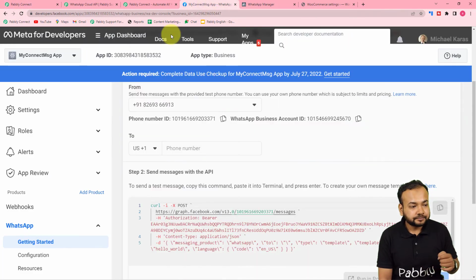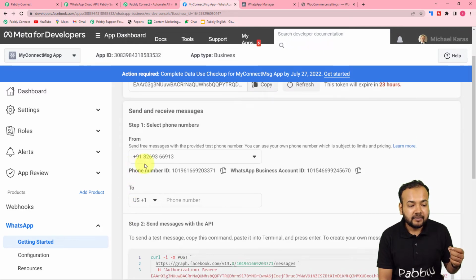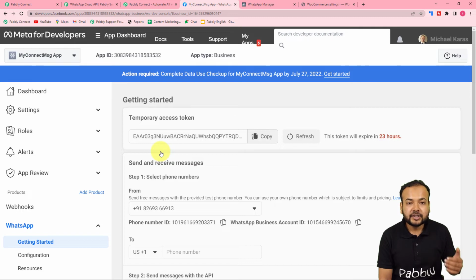You can see this is the Meta for developers page. Here I have created an app, and under this app I have set up my Cloud API, and I'm using this number for sending the messages using the API. Right, and here you can see in the getting started page of WhatsApp, we got the temporary access token. So first they give you temporary tokens, guys, but these tokens expire in 24 hours. So you need to generate a permanent one so that you can run your workflows continuously.